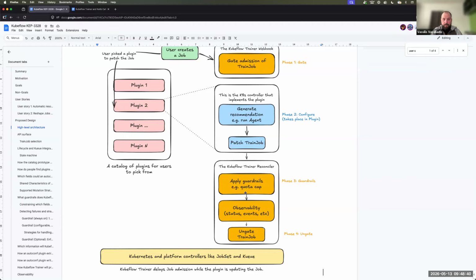Trainer then does the remaining parts, which is some kind of a guardrail. For example, you can say, as a system administrator, as a platform administrator, I don't want any of my jobs to request more than X GPUs. This could be a guardrail you set at the level of the job, and then Kubeflow makes sure that if the plugin is suggesting something that violates those guardrails, then we have some kind of a recovery strategy. So this is all part of the guardrail thing.